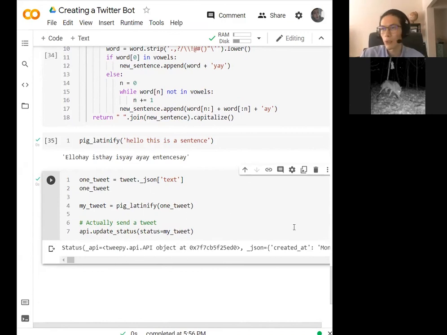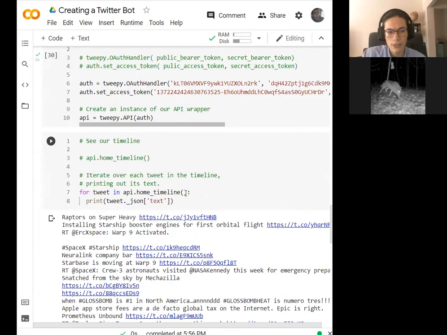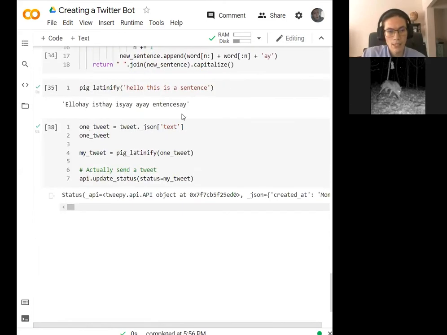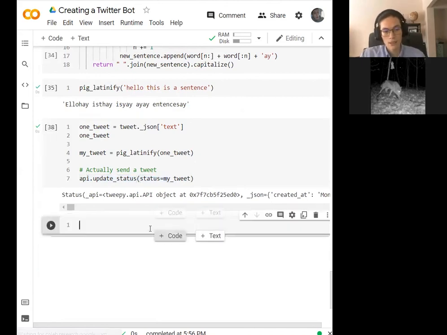So far, I know the documentation is very extensive and it's got a ton of things you could do. But so far, all I've done is grab the tweets from my timeline and then update my status, which I just made a pig Latin sentence. But one thing that is probably very common that you might want to do is look up a Twitter user.